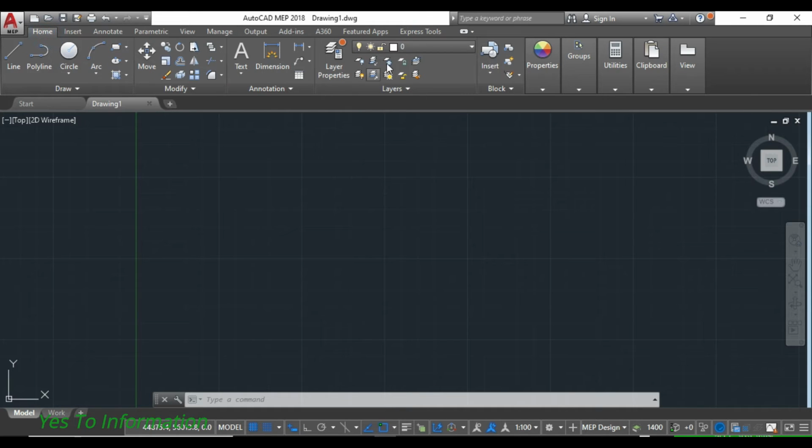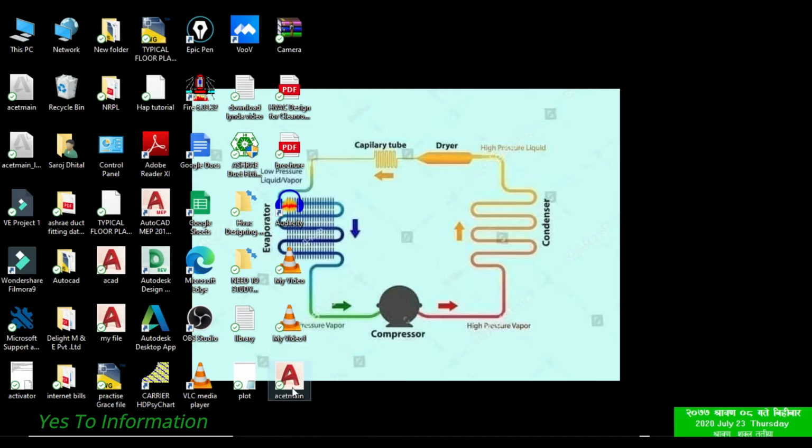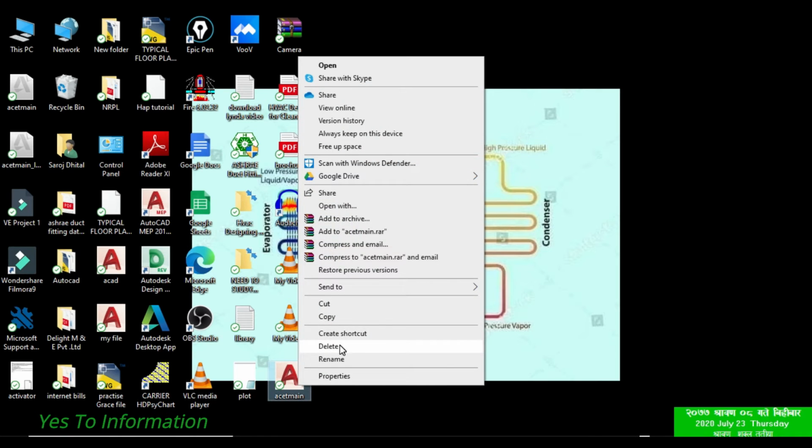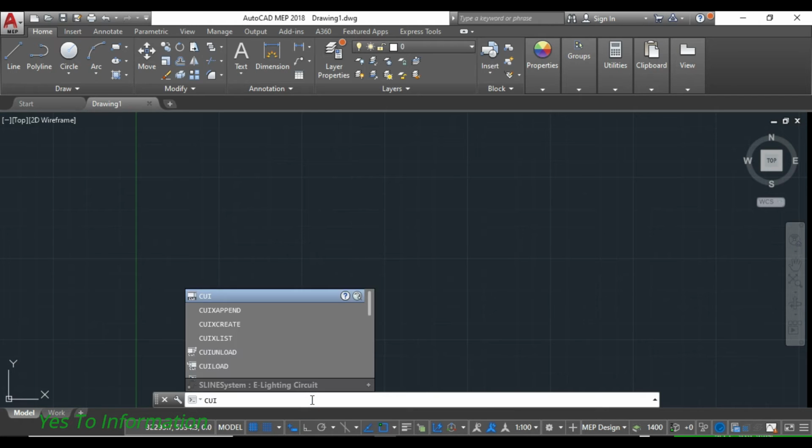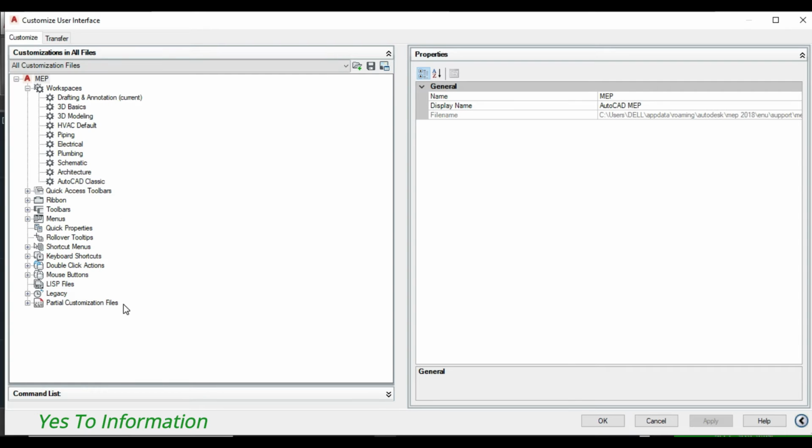Let's see what would happen if we delete the ACETMAIN.cuix file on the desktop, deliberately or accidentally. Now you can see in Partial Customization File, Express Tools says unresolved because it cannot find the host file.